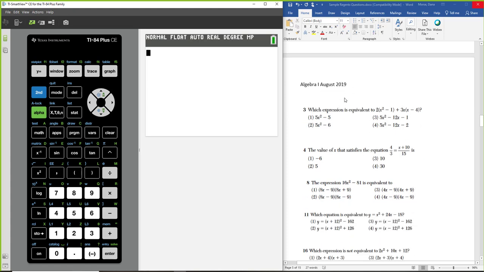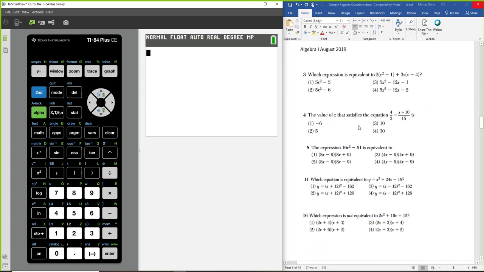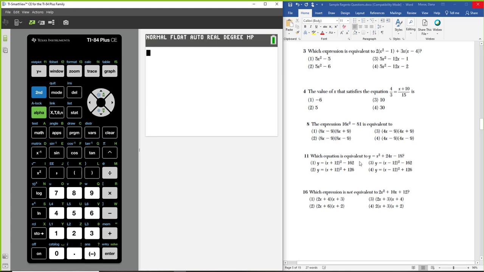Algebra 1, August 2019. This expression is equivalent to, that's that 12.3 again. Number 4, you could use the solver. You could actually plug in x values to see which one makes it true. Number 8, expressions equivalent.